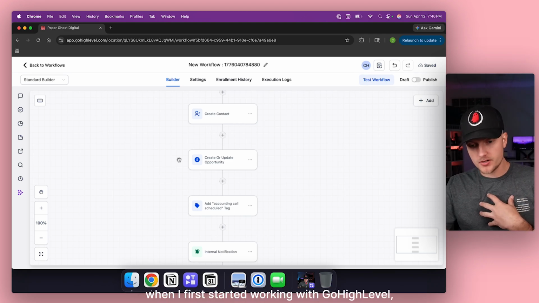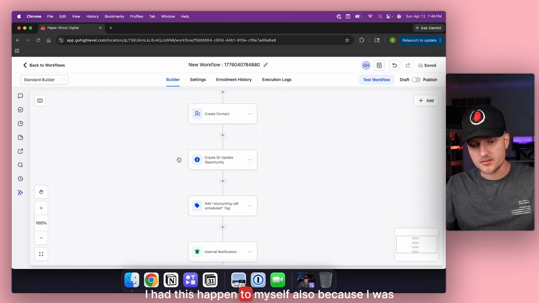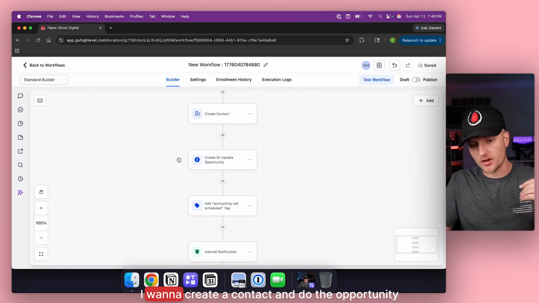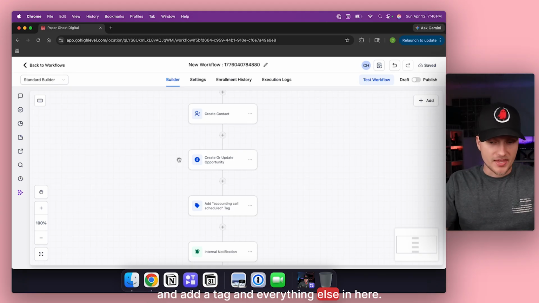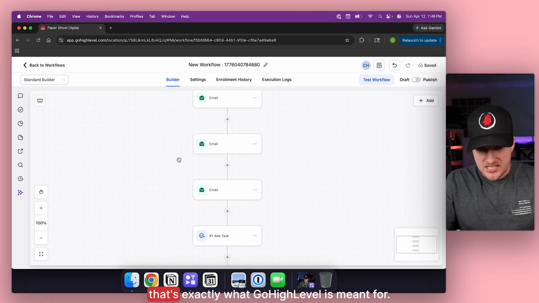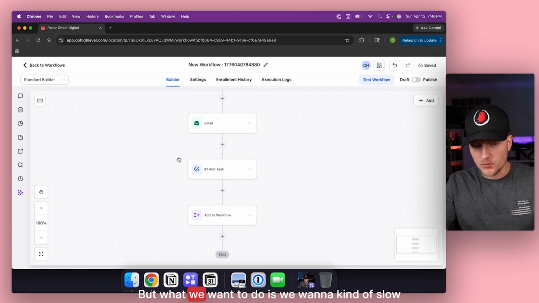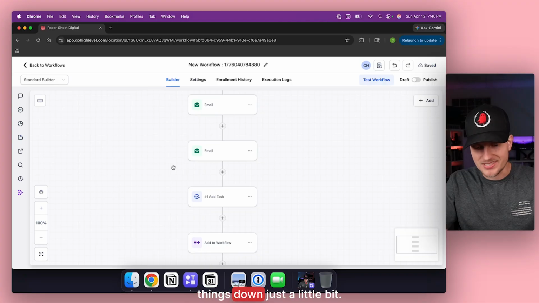When I first started working with Go High Level, I had this happen to myself also, because I was like, oh my goodness, I want to create a contact and do the opportunity and add a tag and everything else in here. And that's exactly what Go High Level is meant for. But what we want to do is slow things down just a little bit.